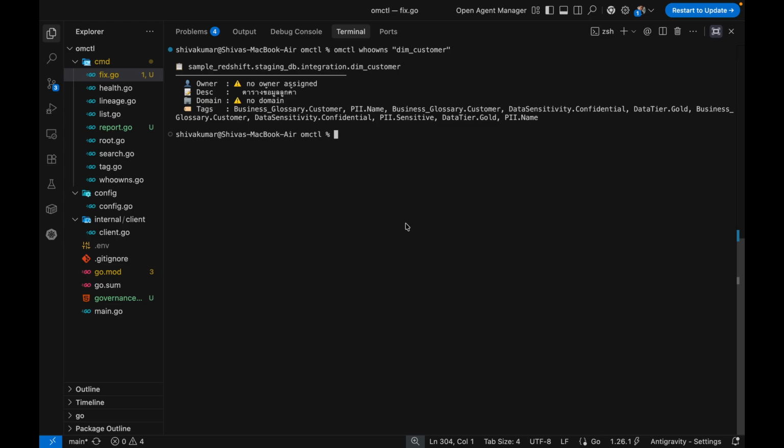Owner is missing, no one is responsible for the table, domain is also missing, but look at the tag PII.Sensitive, data tier Gold. So this is a gold tier table with sensitive customer data and it has no owner assigned. That's a compliance risk and we found it in 2 seconds.